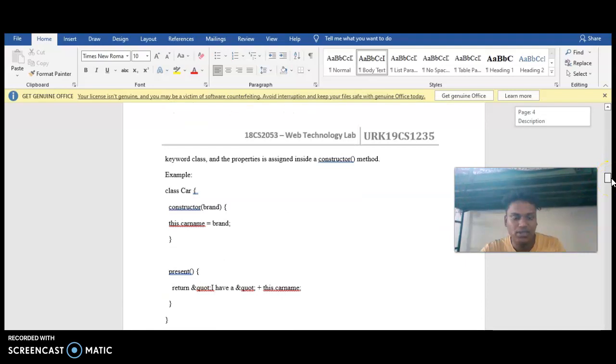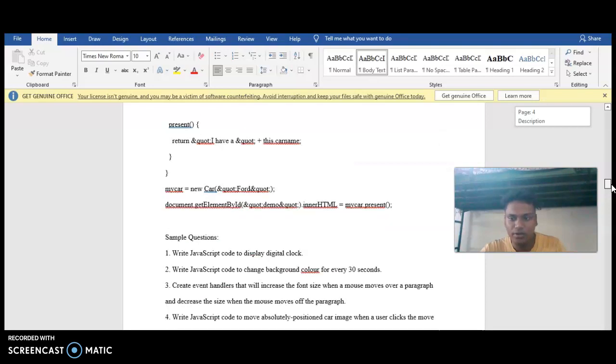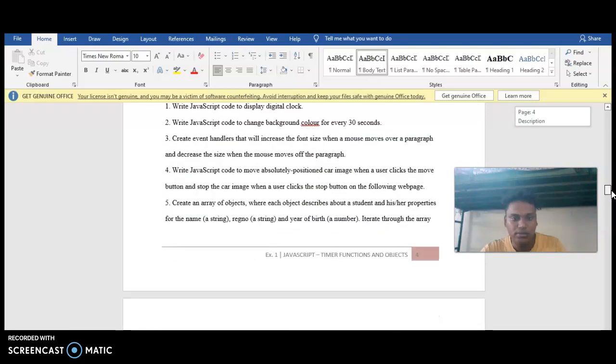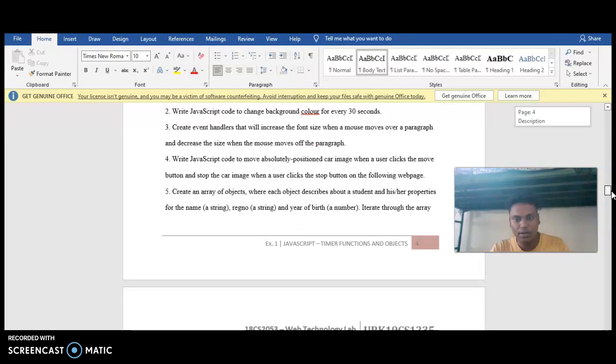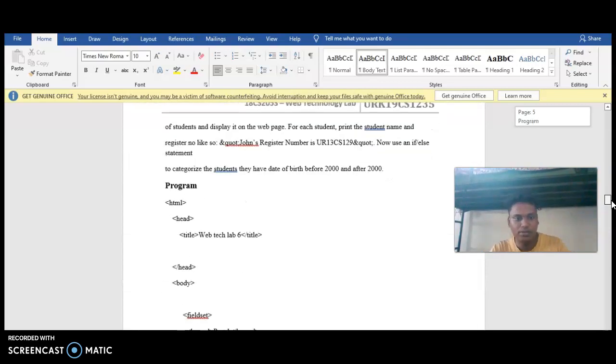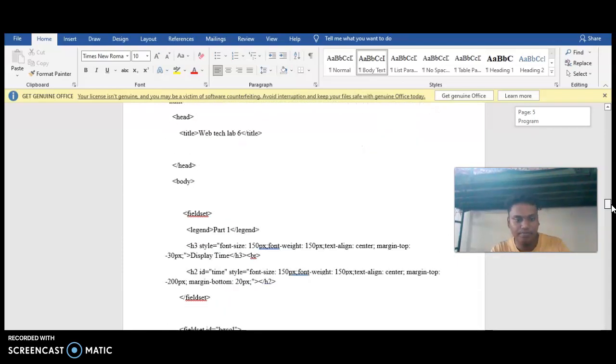The keyword classes and properties are then assigned inside a constructor method, and the class is called. Another example is a card, whose name is brand, and we have to include the card images and names in the script. The number is retrieved through the array, and the program is HTML, head, and body.